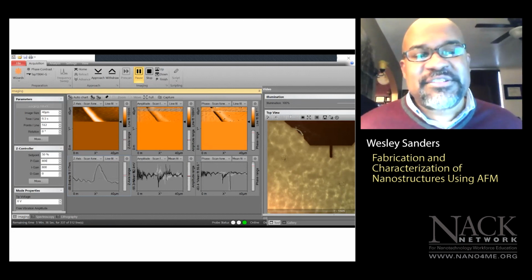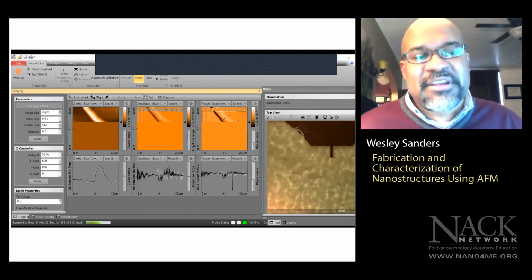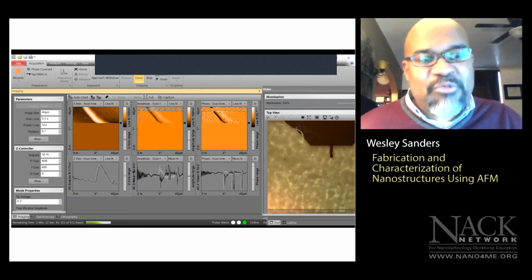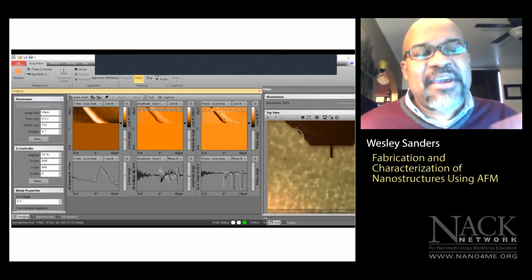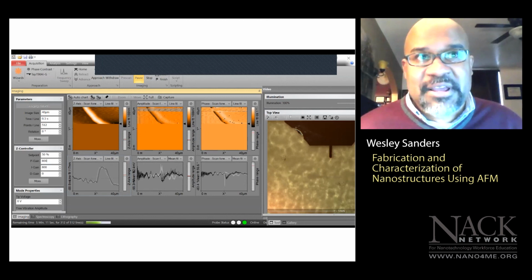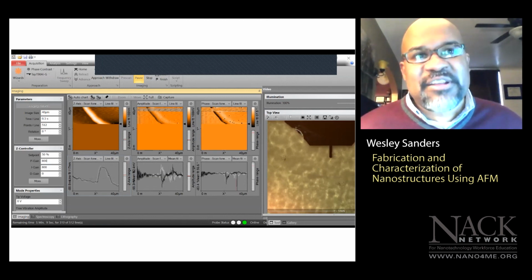So let's say, for instance, we deposit some bacterial cells or some biomolecule on the sample surface using DPN. If we try to image that with lateral force microscopy and friction in contact mode, then we're likely to shred through that material. So phase imaging gives us a gentler approach when imaging nanoscale structures deposited using AFM lithography, especially patterns deposited using thin films or biological molecules.